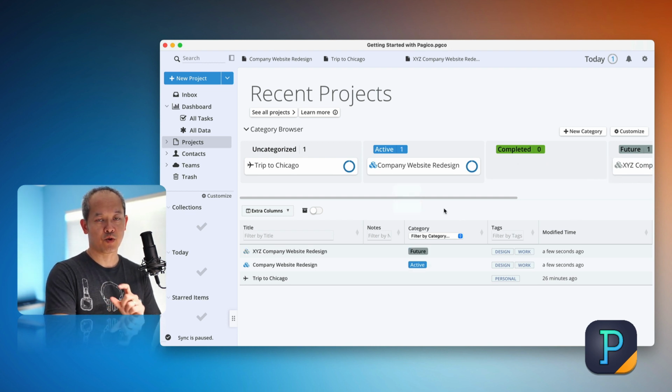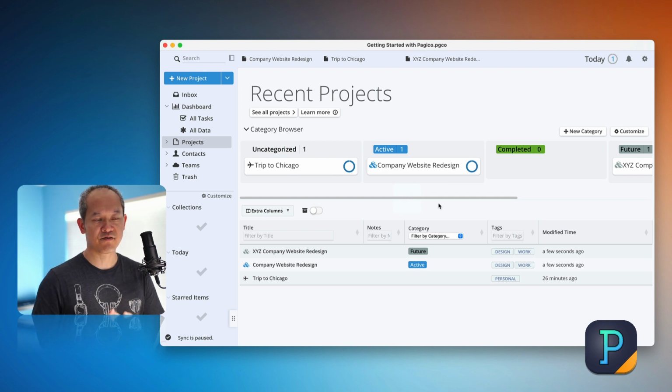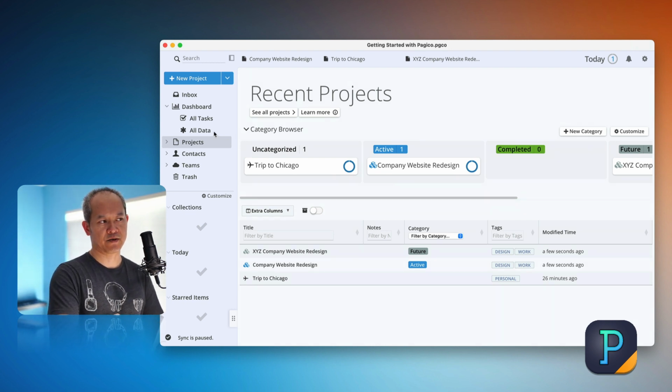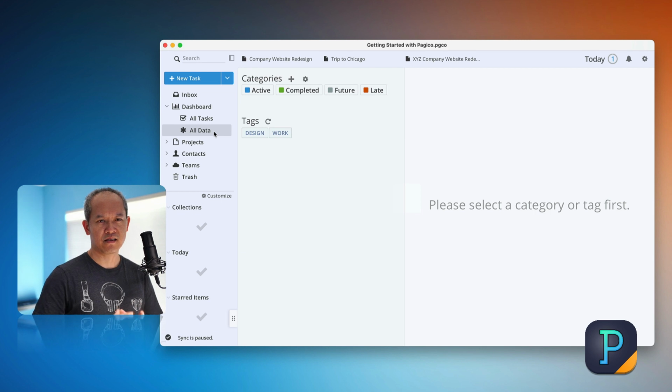In addition to the project view, you can also browse everything through the All Data tab right here. These tabs give you a really powerful and flexible way to drill down your content and find things by either category or by tags.